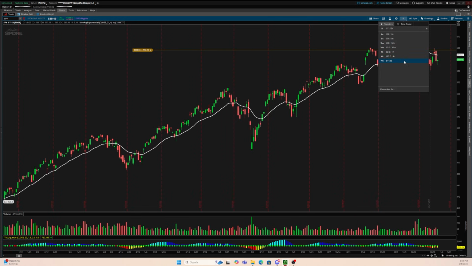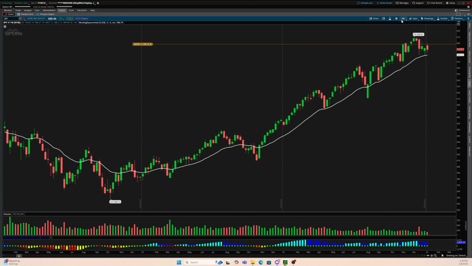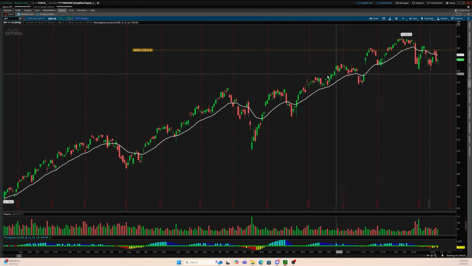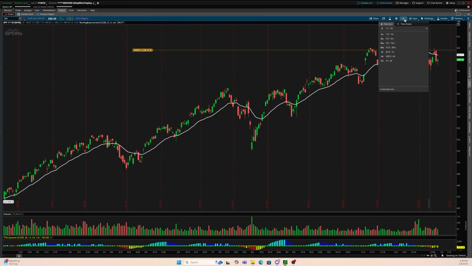So I'll typically start on a weekly or a monthly, break it down to a daily, 4 hour, and then 1 hour. So the way that you're going to change your time frames, head up here to where this little blue highlight section is and find this part right here where it says time frame setup. Click on that and you can select your time frames here.